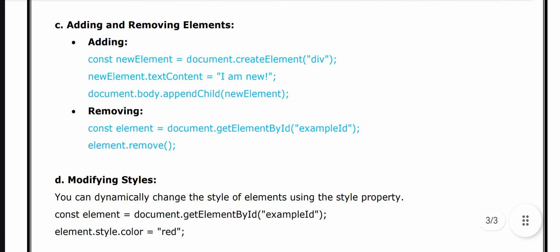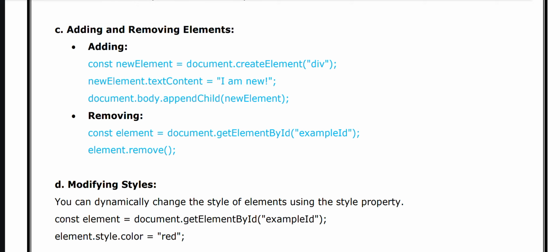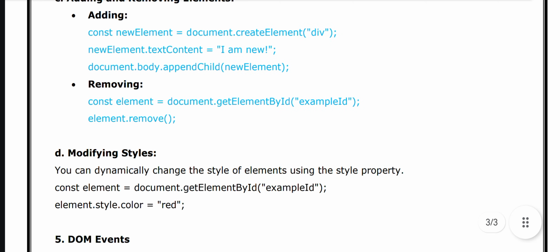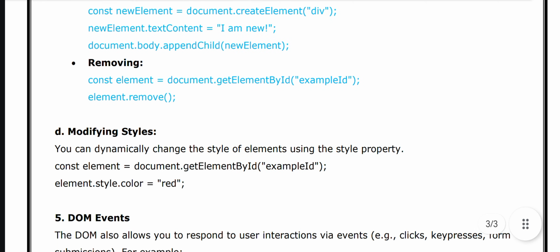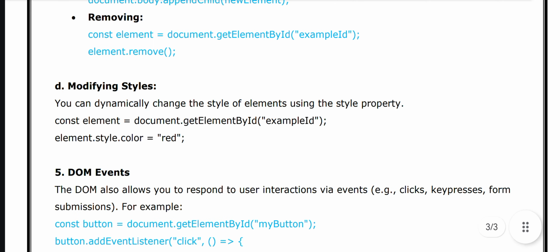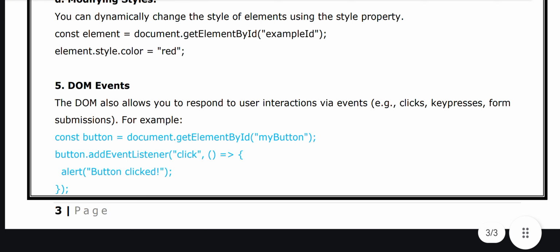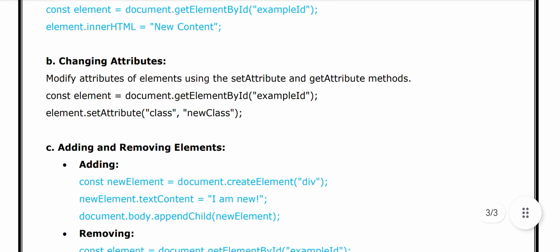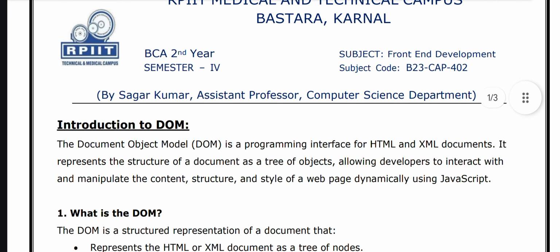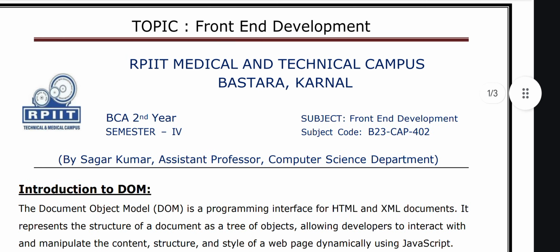Adding and removing elements. For adding an element, we use document.createElement to create a div, then newElement.textContent set to I am new. For removing an element, we use the element.remove method. So these are the various methods of DOM manipulation. For modifying style, we can change the color. For events, we can use event listeners in our DOM. So this is all about the DOM, and we can move further to learn more about it. Thank you for this video.